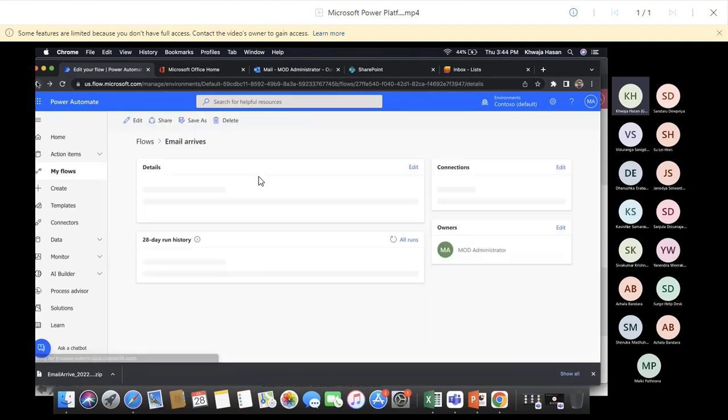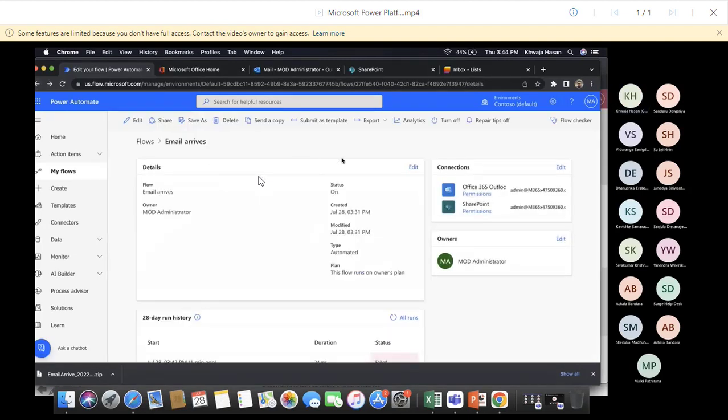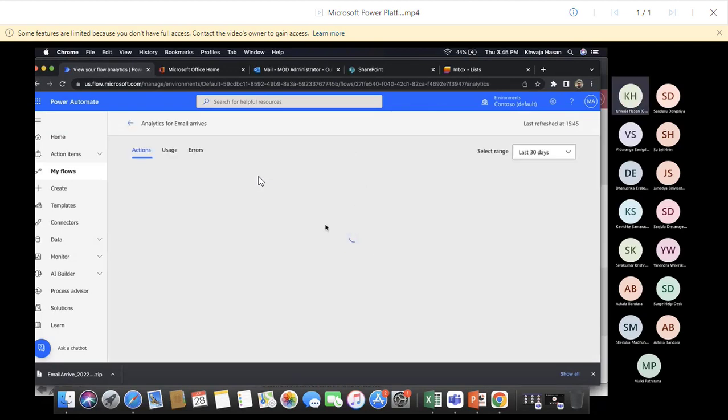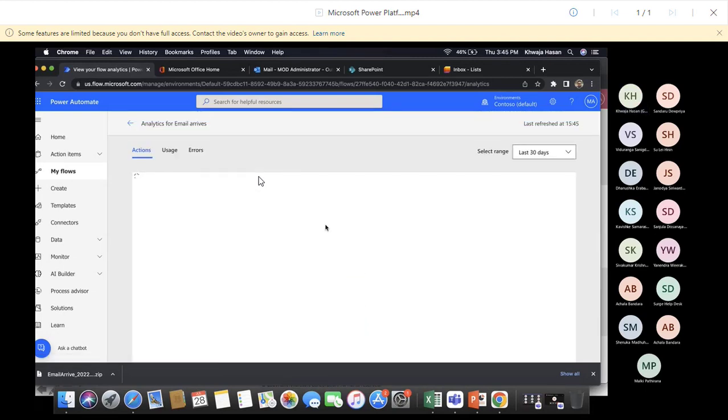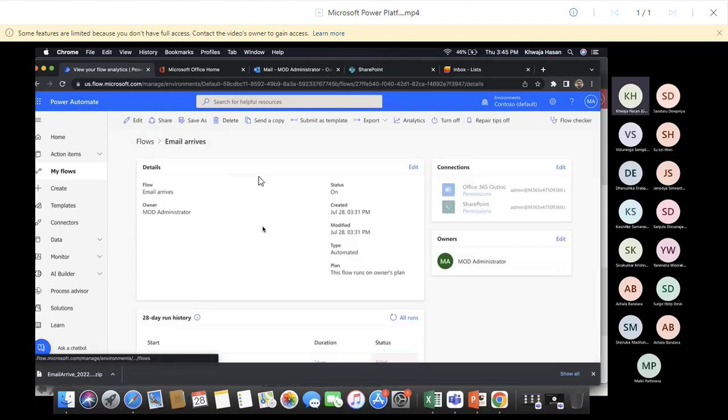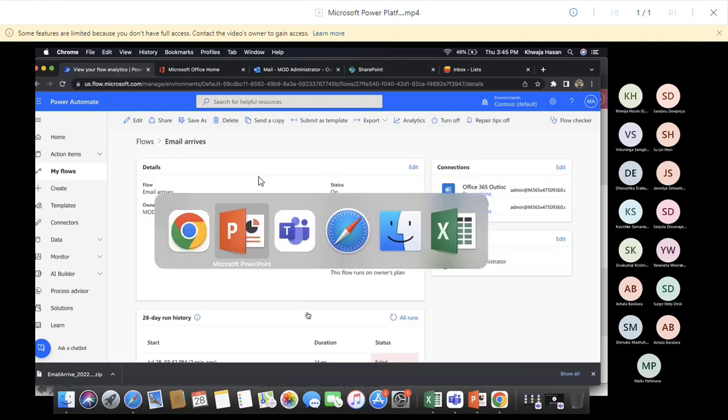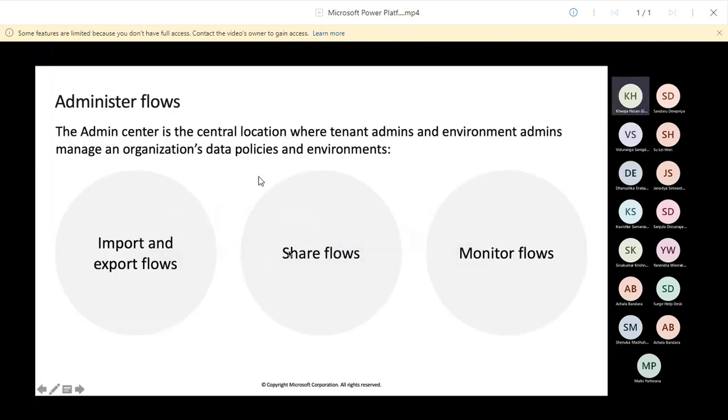Monitoring can be done directly from here only. You can do analytics: when did your flow run, if there is any error, usage. Okay, there are no details yet because we have not tested that flow.